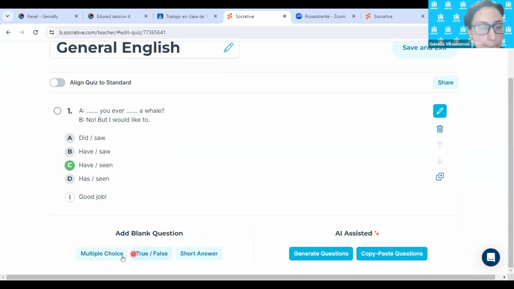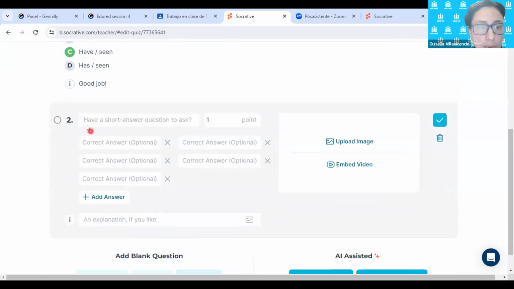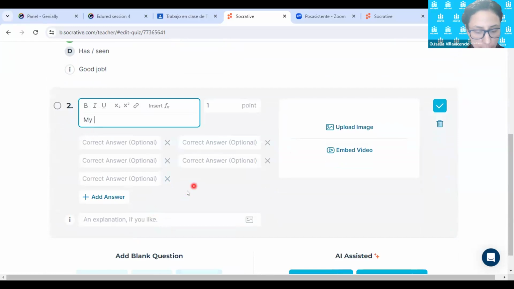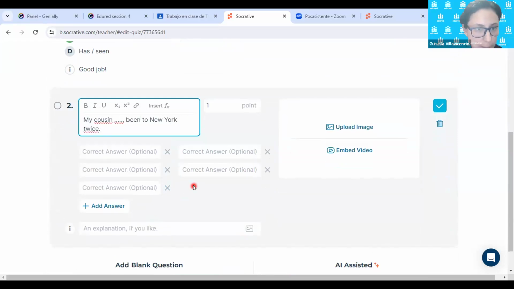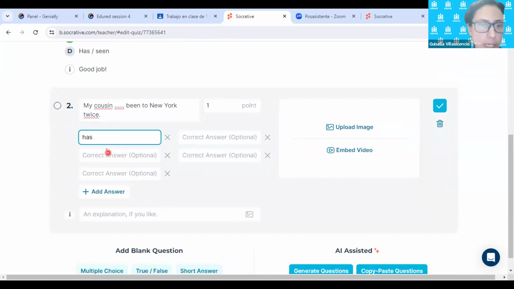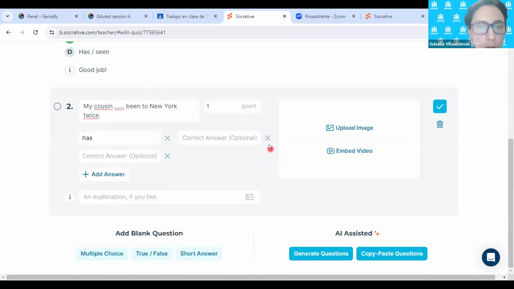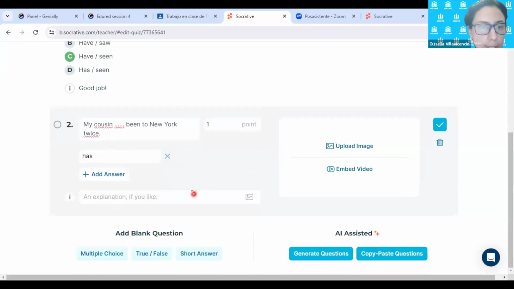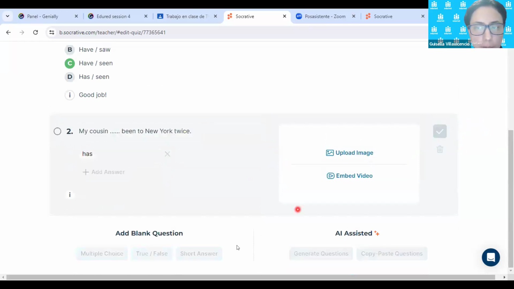Now I want to add another one. I want to add blank space, for example. Short answer, this one. So here, let's say my cousin. Again, I continue with present perfect, right? And here we only have one option. The only option possible is has. There are no other options. So I want to eliminate the other ones. And I'm not going to upload an image or anything.